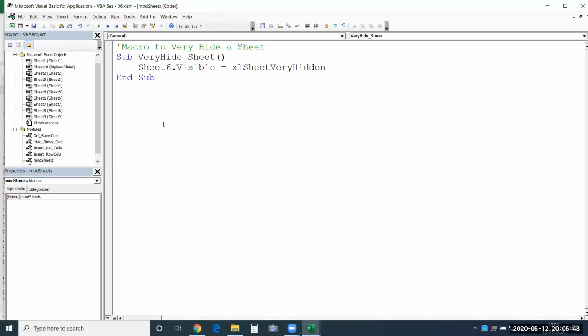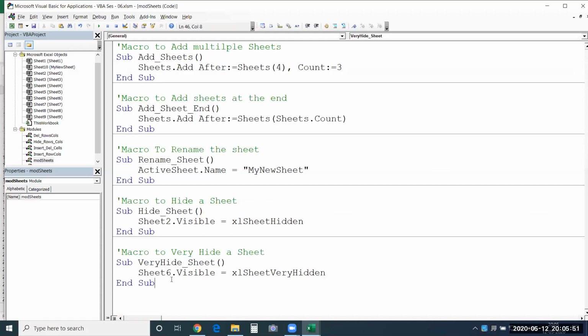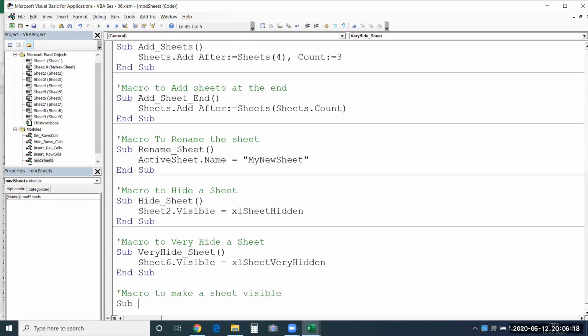Now I want to unhide the sheets that we have taken. So again, you can unhide them one at a time. Okay, I'll just go back. Unhide means I want to make it visible. I'll just say macro to make a sheet visible or unhide the sheets. It's all the same. I'll just say sub sheet visible. I'll just set this.